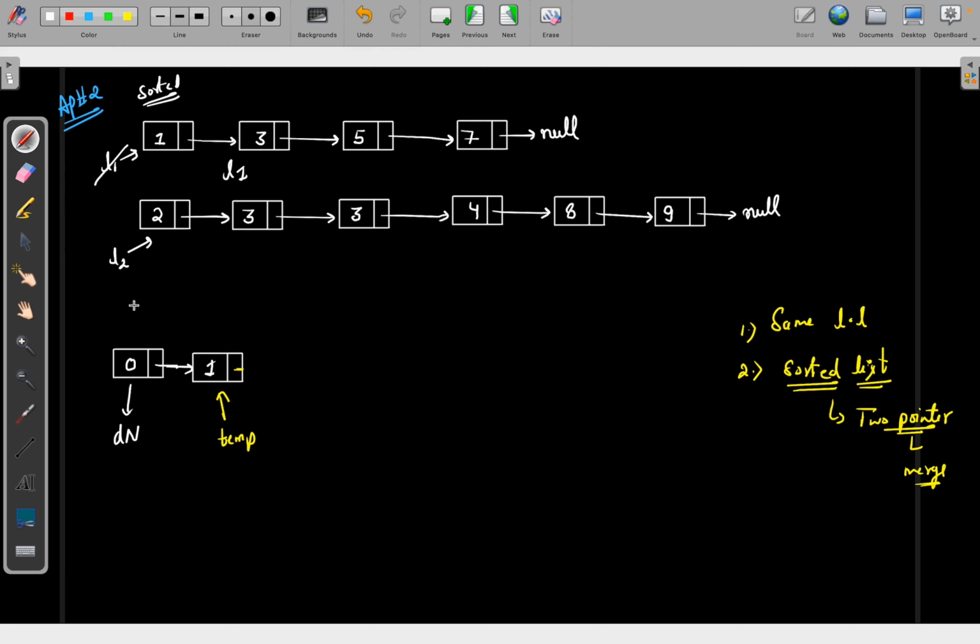Again, which is less, L1 data or L2 data? L2 data is less. Now I will break the connection, because this is connected to the list. I will break this connection and join with L2. Previously it was joining like this; I will break the connection here and join with this. We won't lose the data because we already have L1 mentioned. So this is how it will work.